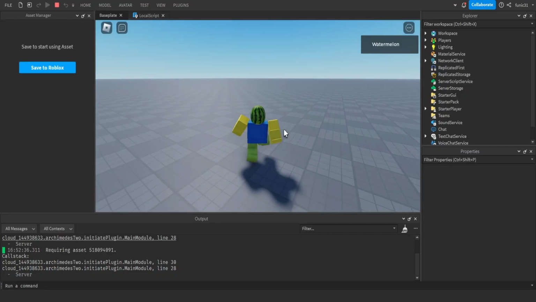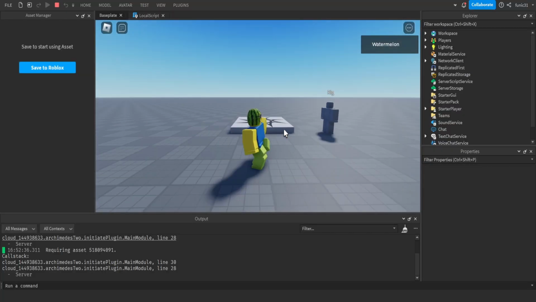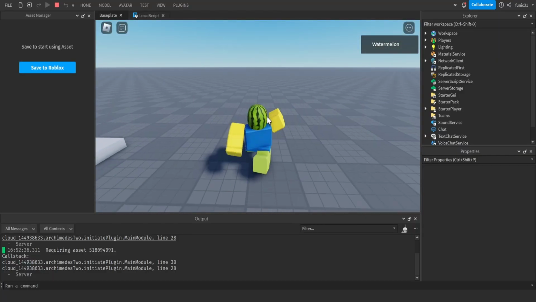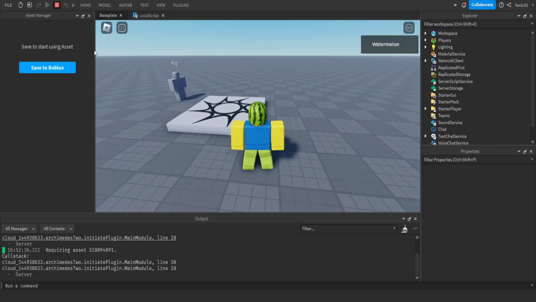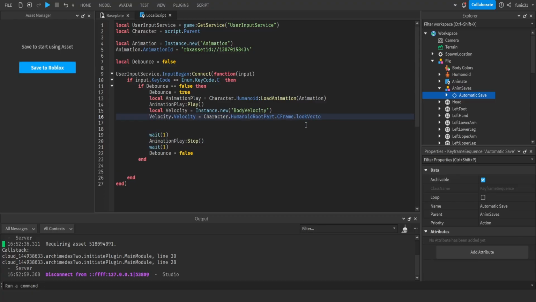So here, if you press C, we slide for a second. As we can see, we slide and it works, but we're not actually moving or anything, because when we slide, we have to actually be propelled forward and not just stay in the same place. So how we do this is we will do local velocity equal to Instance.new("BodyVelocity"). Do velocity.Velocity equal to character.HumanoidRootPart.CFrame.LookVector, so that we will fly wherever we're facing.